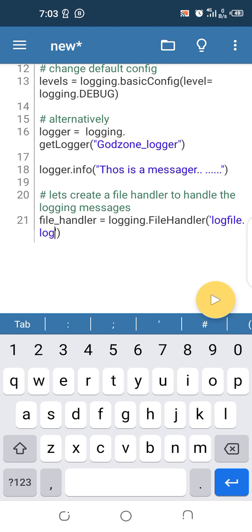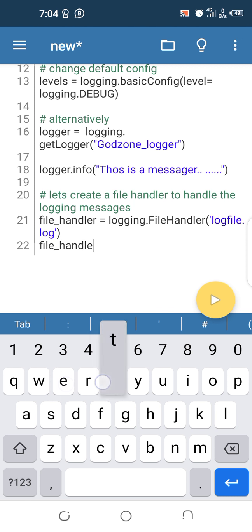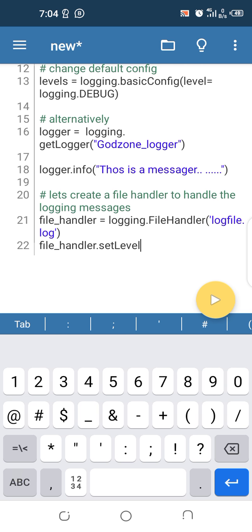But we'll use log format for this. Now we set the level: file_handler.setLevel.